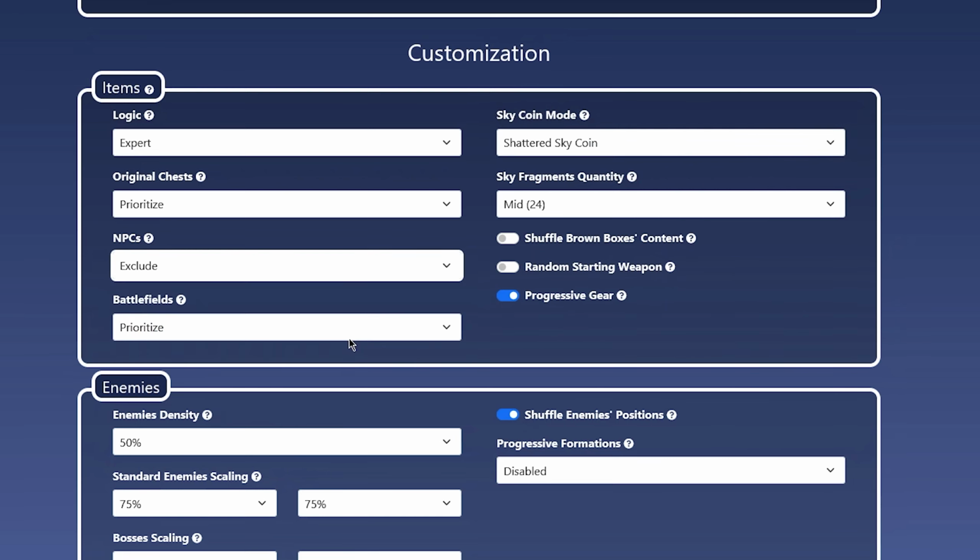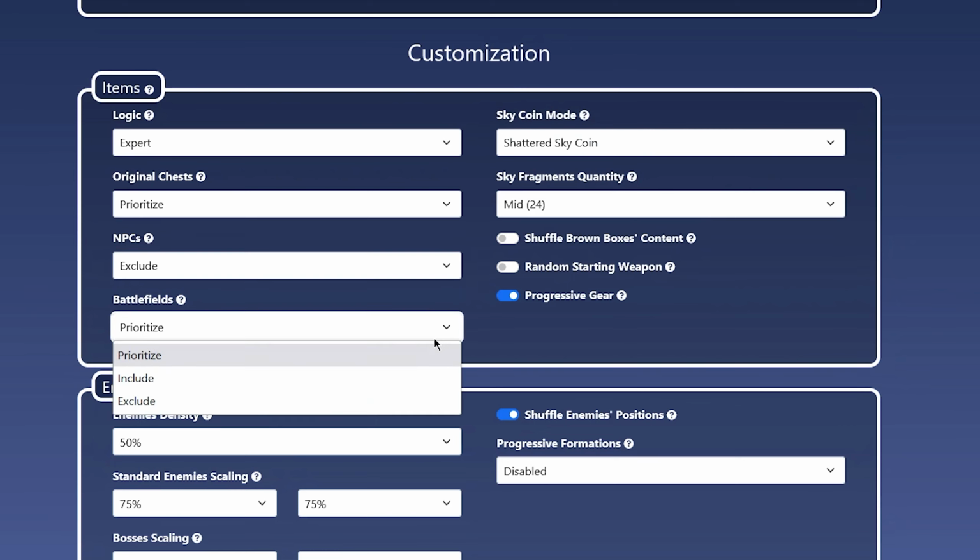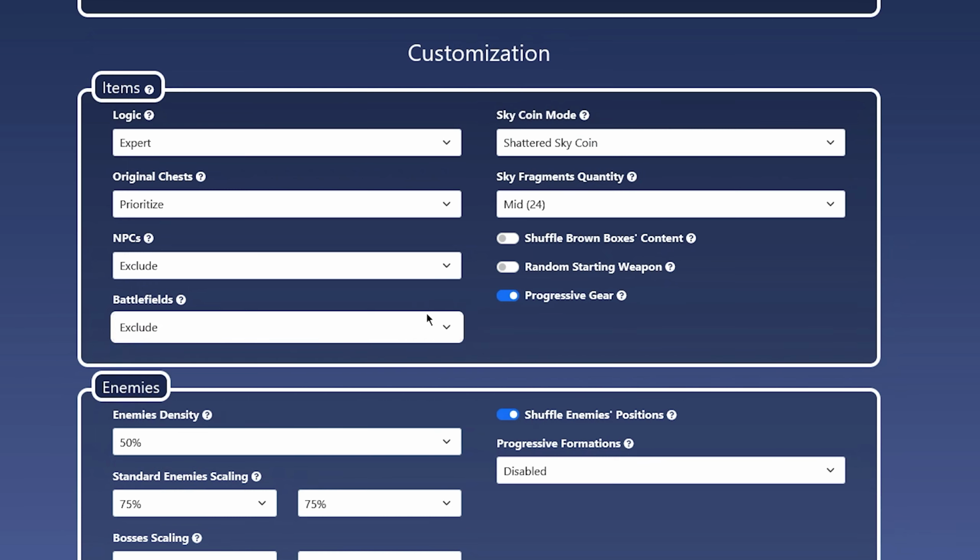Lastly, we have exclude. If this option is chosen, NPCs, for example, will never give a key item, and you can remove them from your options to check. One thing to note though, if you exclude either NPCs or battlefields, the seeds will move those key items to a random brown chest location in the world to make sure that all items are available. With that being said, I'd recommend getting familiar with brown chest locations before setting either of those to exclude.